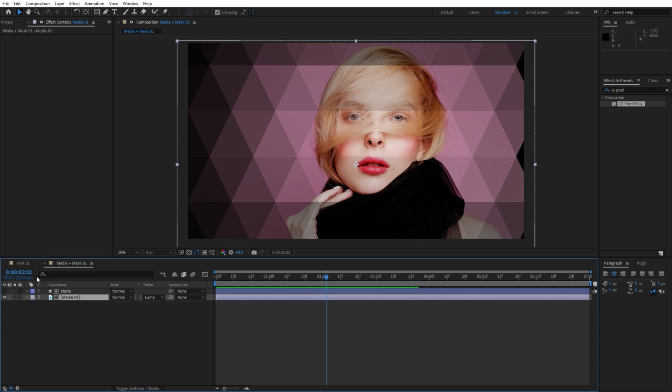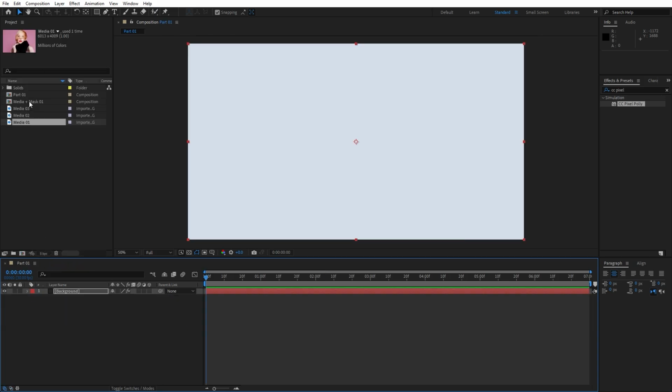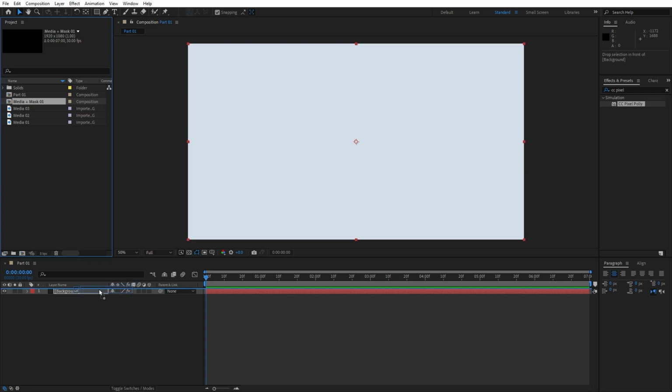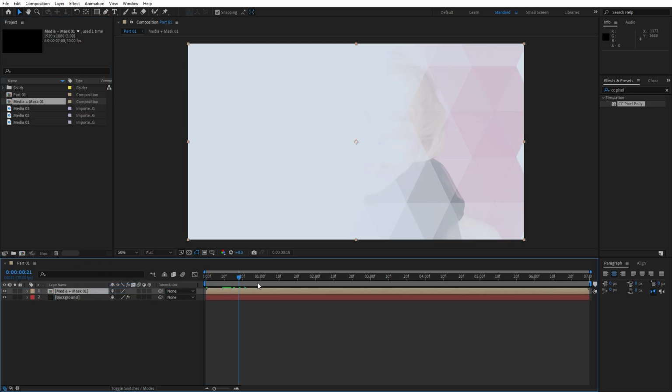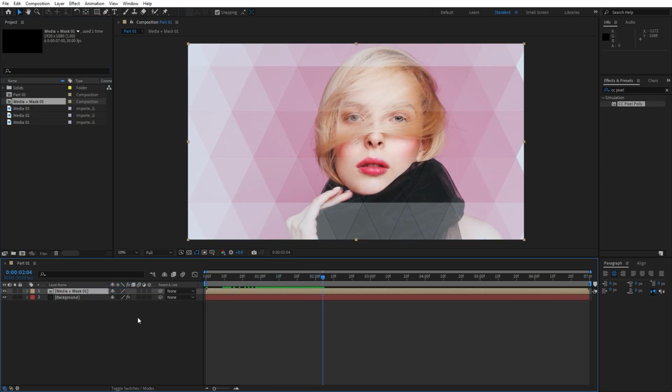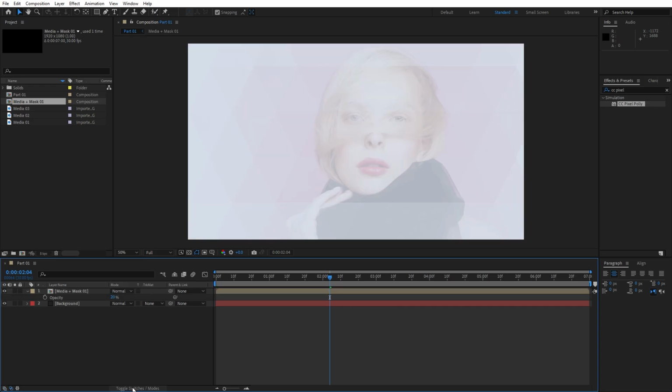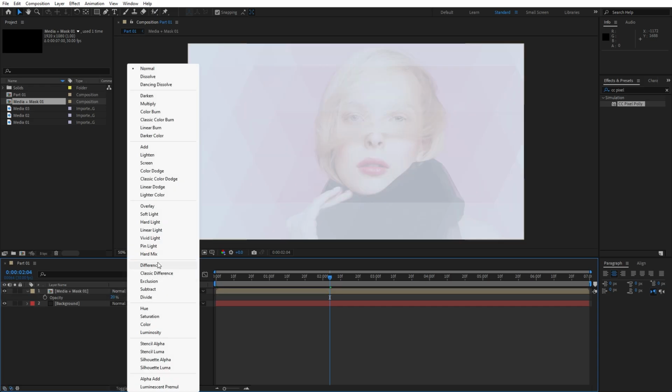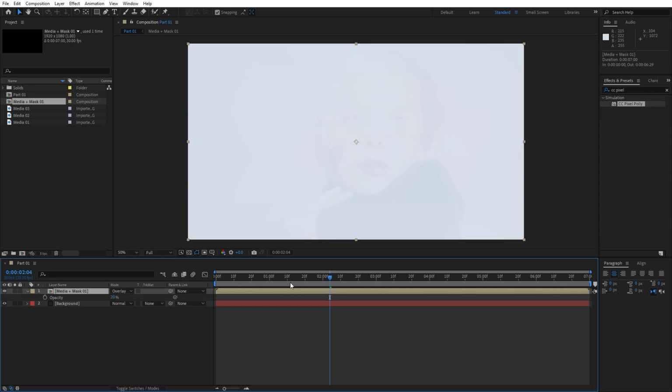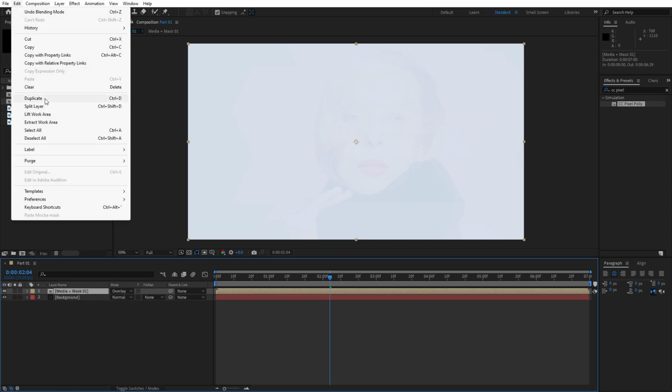For the next step, let's import this media plus mask 01 here in our part 01. Just drag and drop above the background. Okay, and as you can see now we have this cool animation. Hit T for opacity and lower this down to around 20%. Also for the blending mode, let's find here overlay, and as you can see our media plus mask 01 is barely visible. Now let's hit Ctrl plus D or go edit and then duplicate.